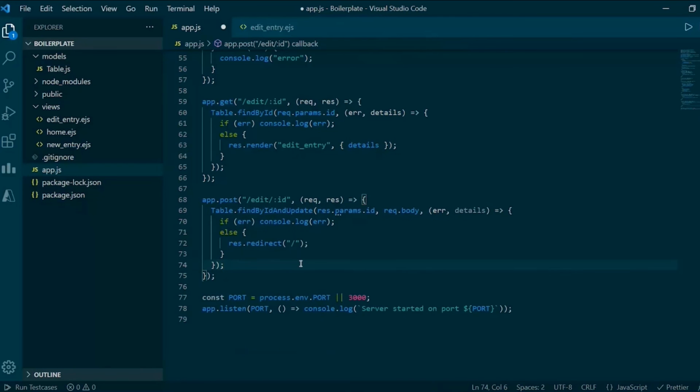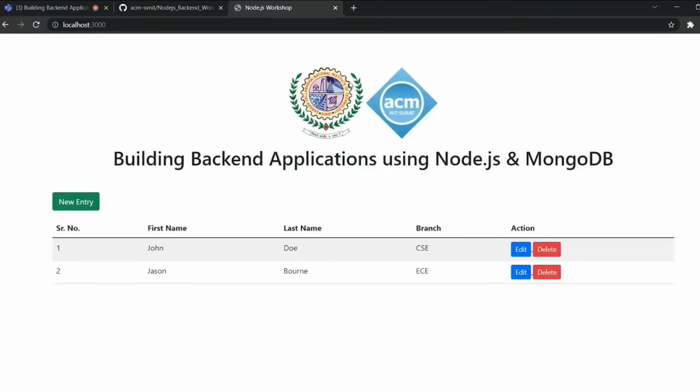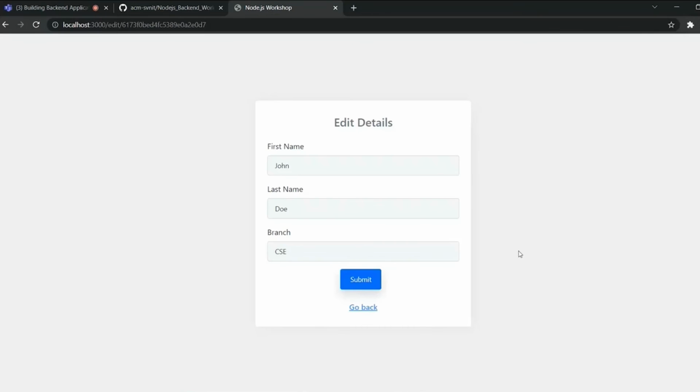So click on save. Next, let's go back to the home page. Okay, so let's edit this entry first. It's John Doe CSE. Let's change the name to Jason. Let's change the branch to EC and click on submit.